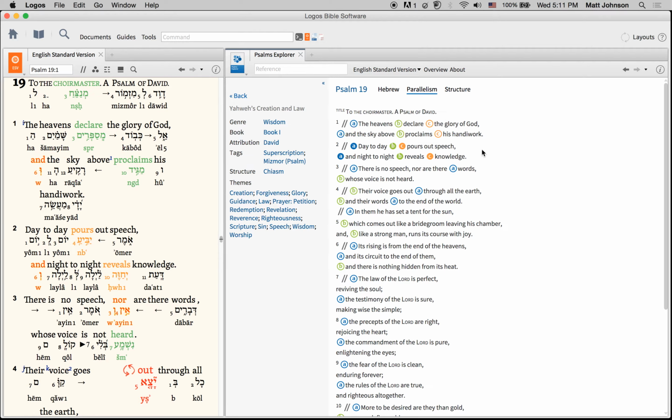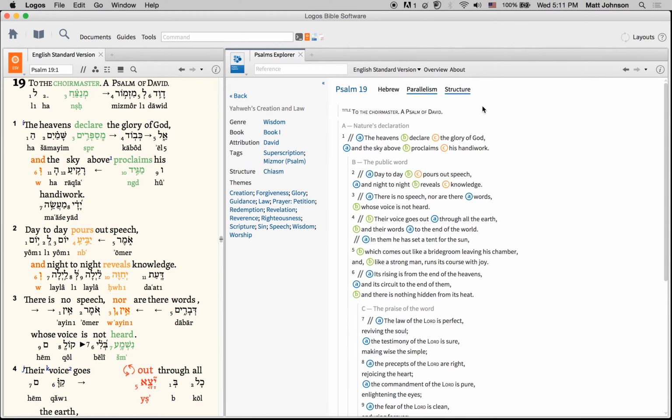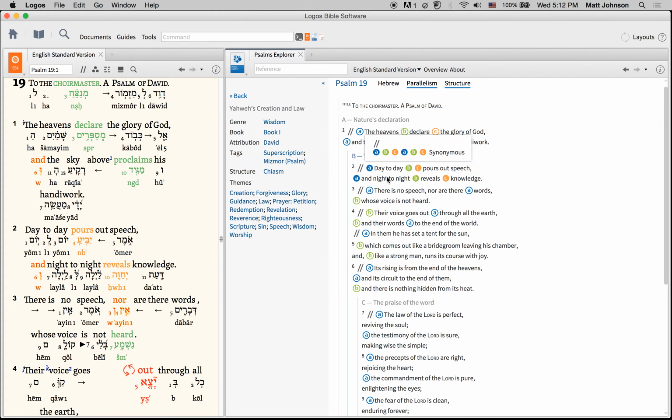And how we can see an insight here is an observation I would make after reading the ABC, CBA and then the ABC, ABC: it seems like verse 1 might be a stage setting, because we see something there that immediately is different in the next verse. And if we use the structure option, we can actually see the way that the people who put together the Psalms Explorer, the scholars, saw this: we've got nature's declaration, verse 1, and then we've got the public word, verse 2 through 6. And so they've separated these.